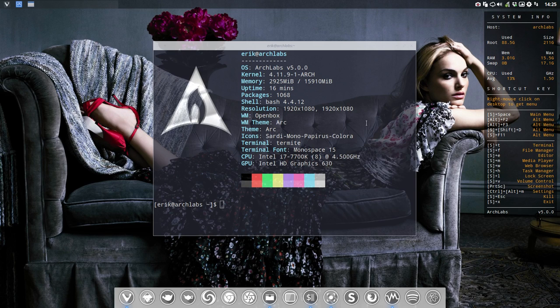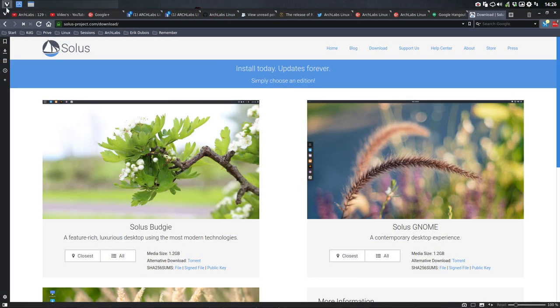So R2D2 has just been launched. I've just made an extra update for the Sardi and the Surfn icons, and I was about to test the Solus download. I visited Solus a while ago, so I wanted to see if Solus has improved, or if the Sardi icons or the Surfn icons are still okay and so on.